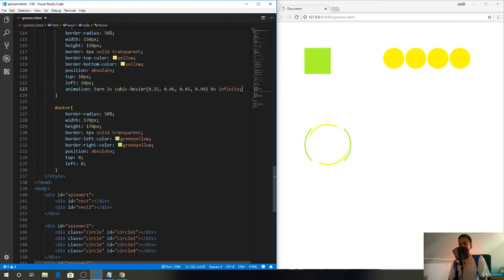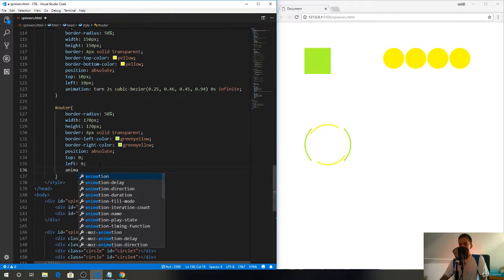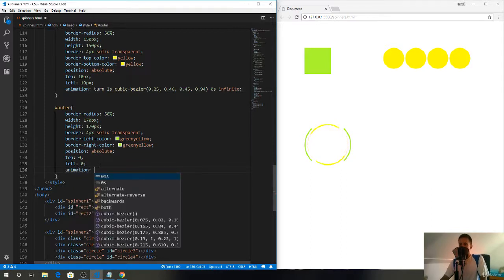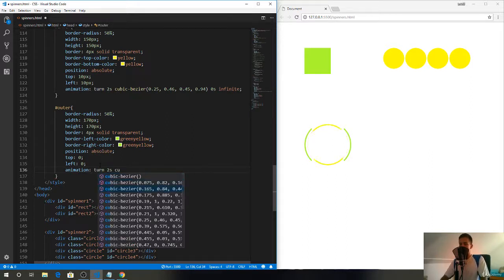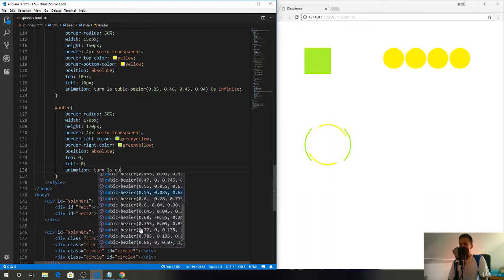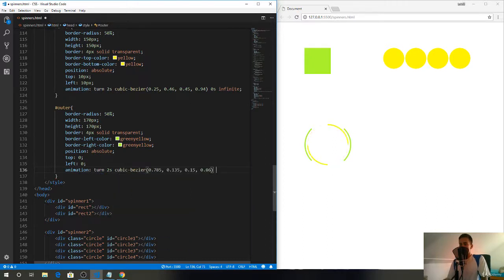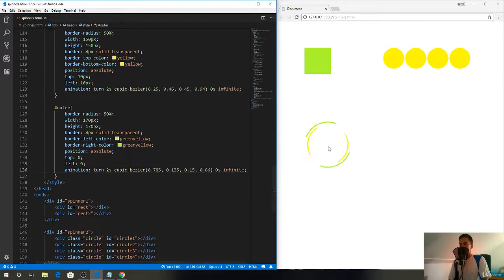Hit save, and basically the same thing for the second circle. So animation turn, let's give it like 2 seconds for now, and let's give it also a cubic bezier, but some different one. Let's see this one, and in here 0 seconds and infinite. So let's see how that works. Yeah, that looks pretty cool, right?